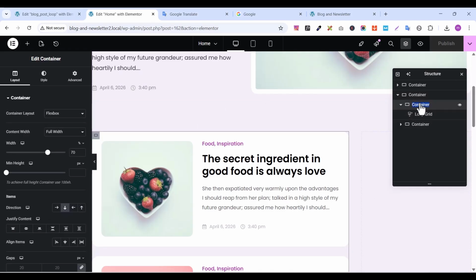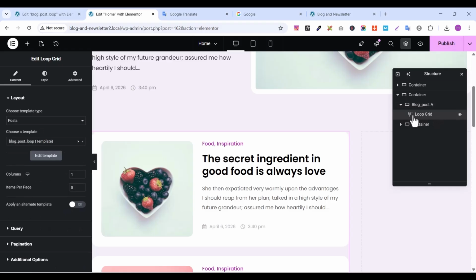This one, you can just double click on it and write blog post A, for this container here. So you can name it. Under it, we have this loop grid. So select this loop grid. This is what I want to select.